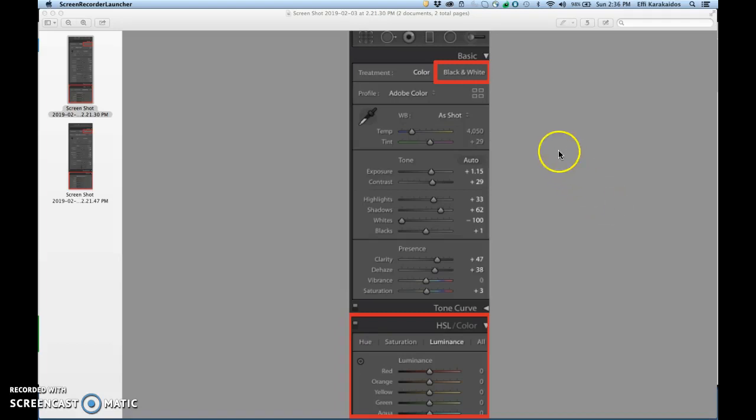Hello, this is a quick update regarding black and white options in Lightroom.